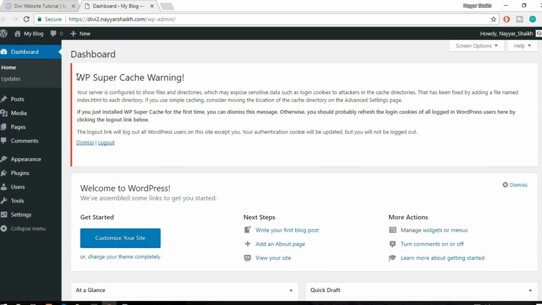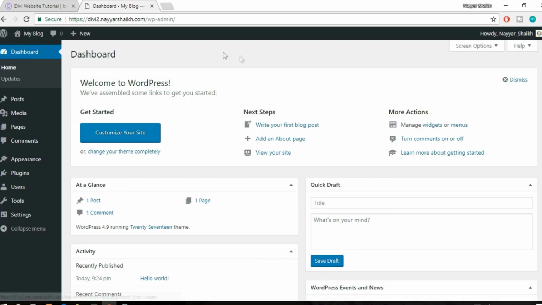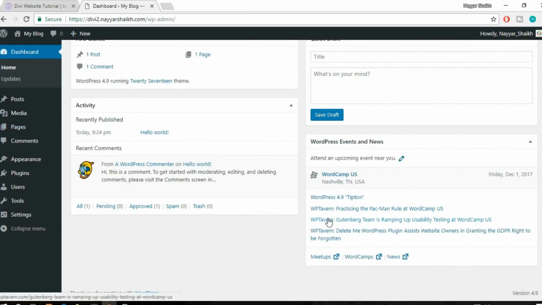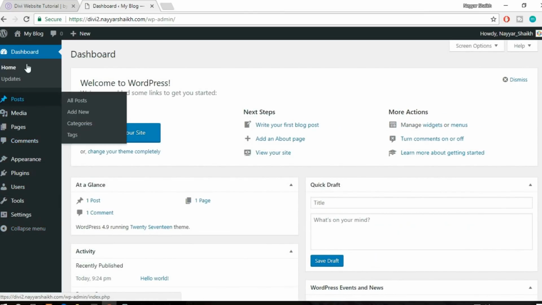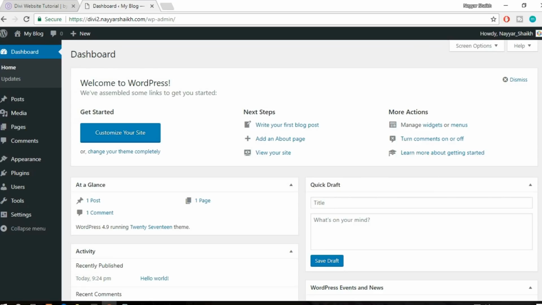Now we get this information. You might not get this information, WP Super Cache warning. Just click on log out from here. Now this is the dashboard. If you have not seen the WordPress dashboard, if you're seeing it for the first time, then this is basically the back side of your website, wherein you can create pages, posts and everything.